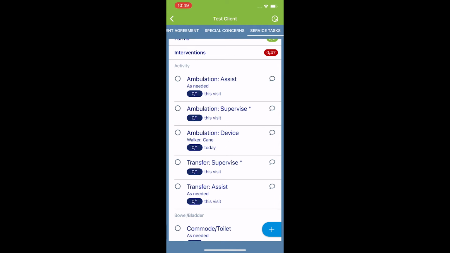The other tasks, which are required, I have to check by just tapping on them and letting them get that check mark on the left side. And I can tap on it anywhere I want to. I can tap where the little bubble is, or I can just tap on the words Ambulation Supervise, and that'll still register as a tap and then check it off.